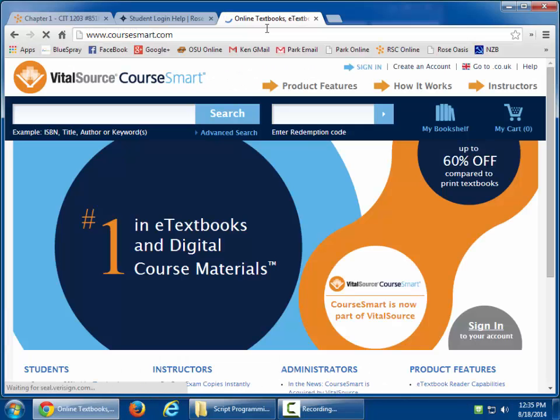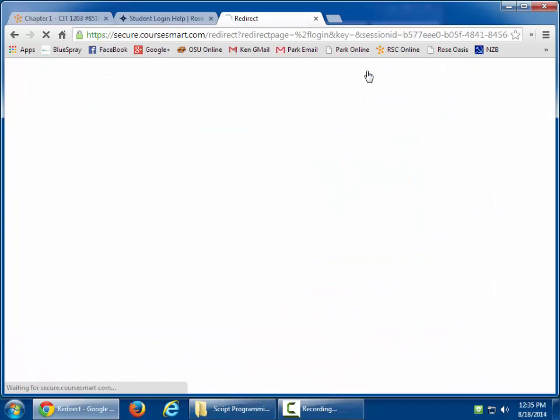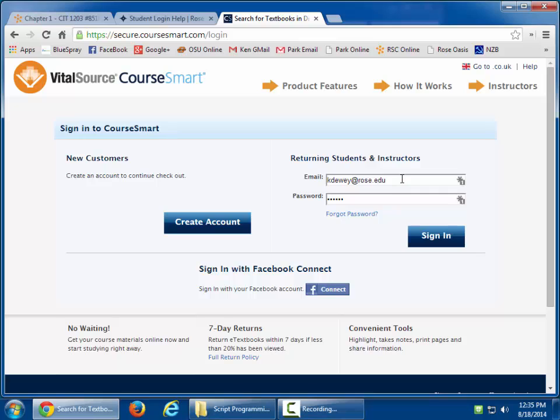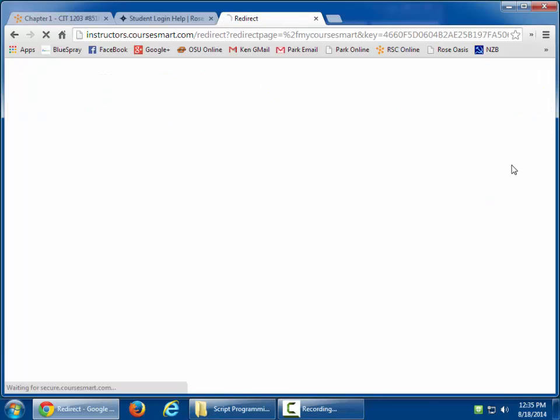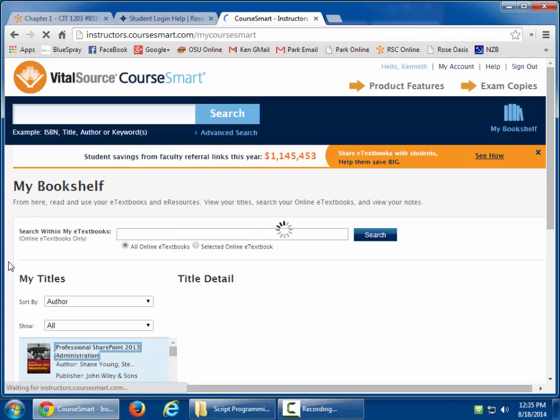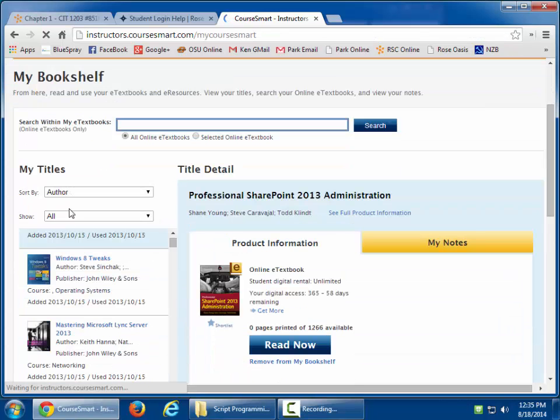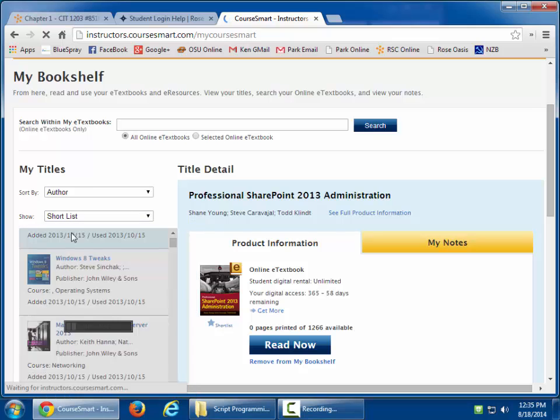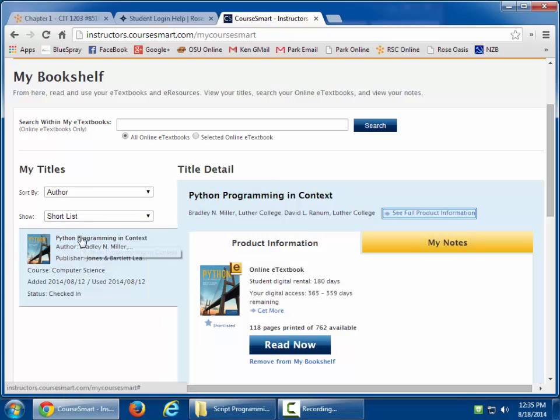you go to CourseSmart.com. That's where all the digital textbooks are. If I go to sign in here, watch this, I'll show you. See, LastPass automatically knows the site I'm at and automatically puts in my username and password. It's handy. And I will show you the book. Okay, here's the book.